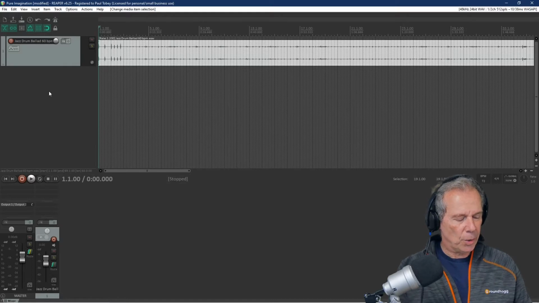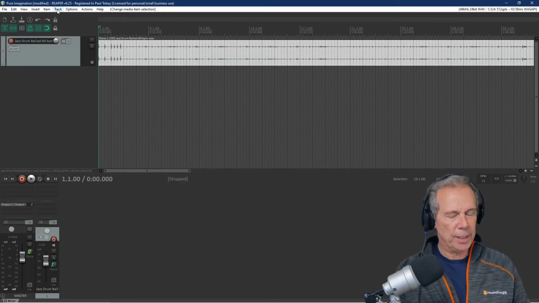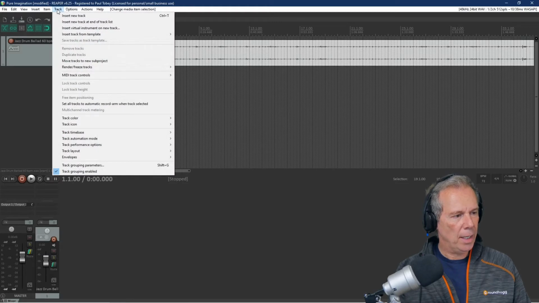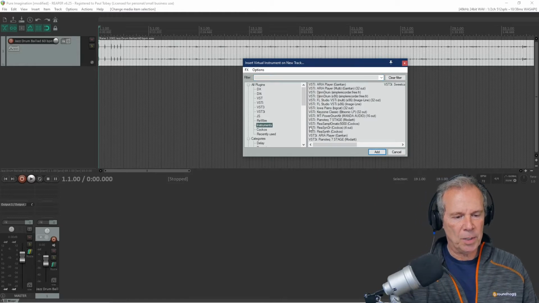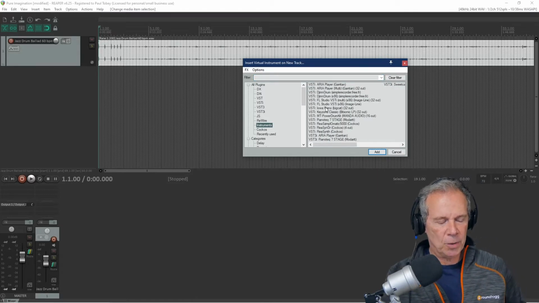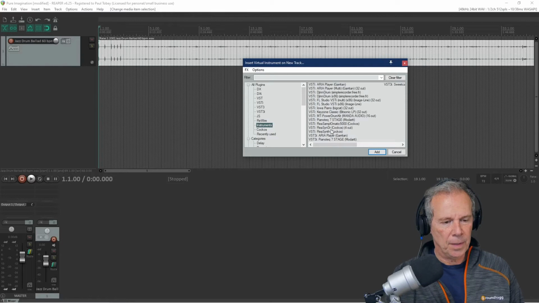So now what we're going to do is add an instrument track. There's a couple of ways to do that, but I find the easiest way to add a virtual instrument, which is what we're going to use with our MIDI keyboard, is go Track, Insert virtual instrument on track, and then choose the instrument that you want to use. You can see that I have a bunch of VST plugins here. So we're going to make a bass track to go along with the drums, and we're going to use our MIDI keyboard to record that track.